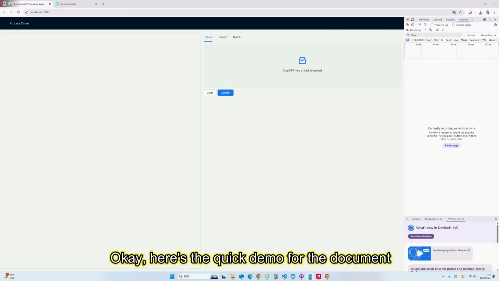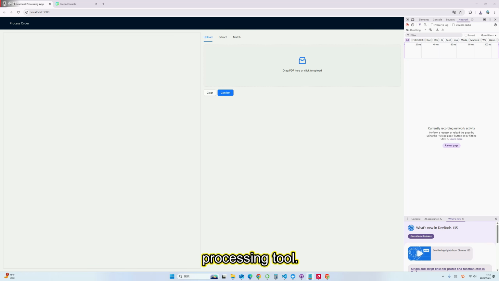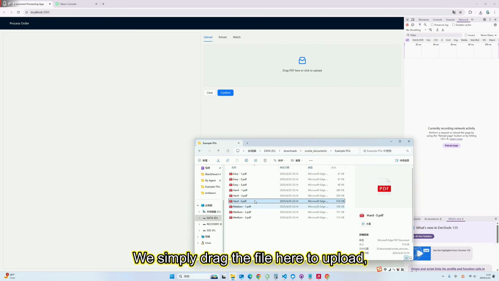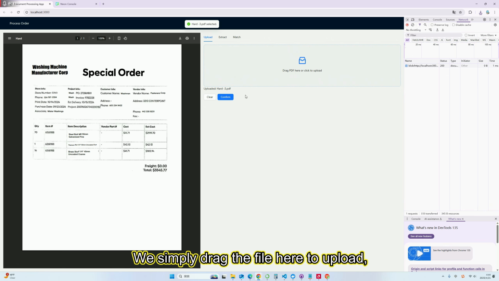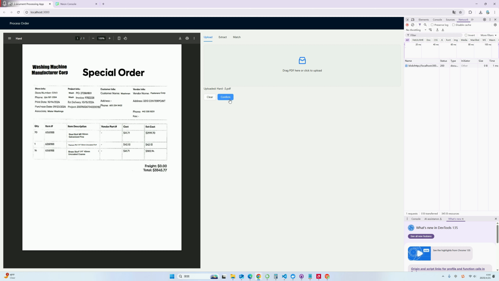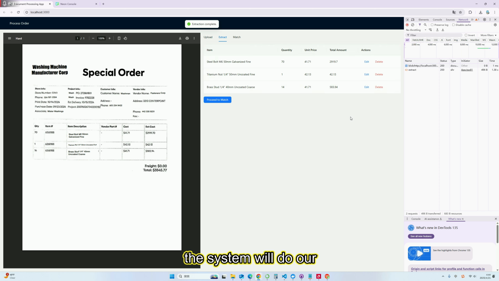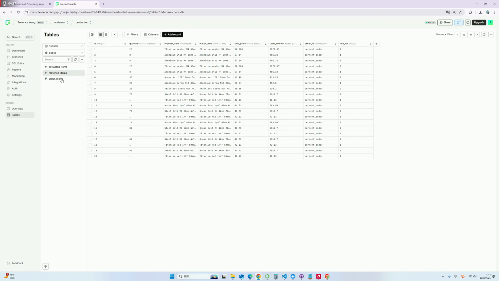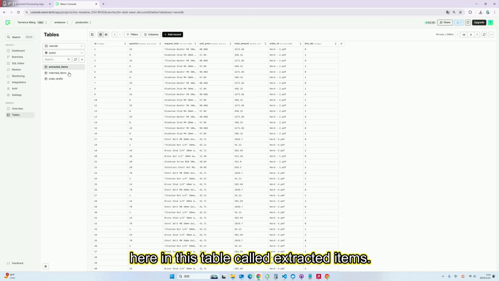Okay, here's the quick demo for the document processing tool. We simply drag the file here to upload, and we have a preview here, and click confirm to extract all their details. Once you click this button, the system will do our very first data persistence here in this table called extracted items.